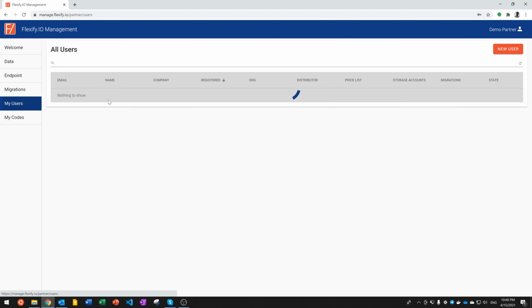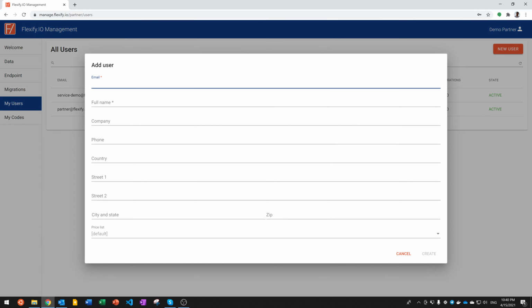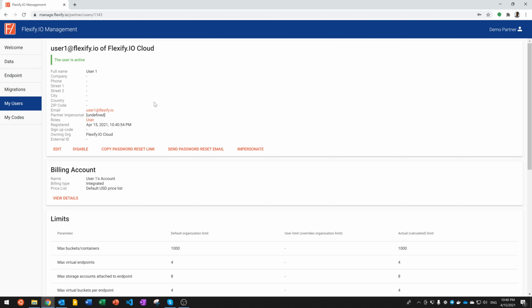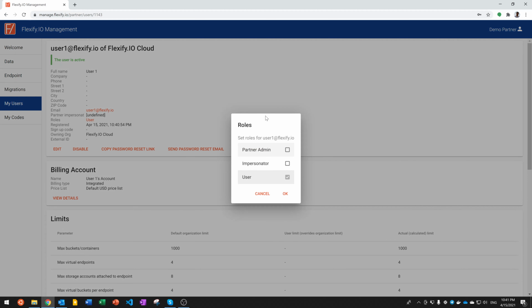Okay. And let me create a couple of user accounts. Let's say user 1 at Flexify, just user 1. And here you can see the new field. Now our partners can control roles that those users have. So if I find roles here and click on this orange link, the new dialog opens and I can make this user a partner admin, so this user will have access to all other users of this partner.